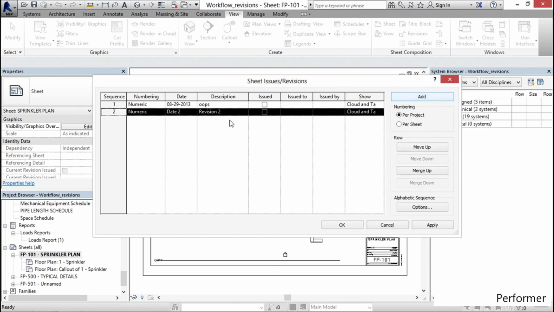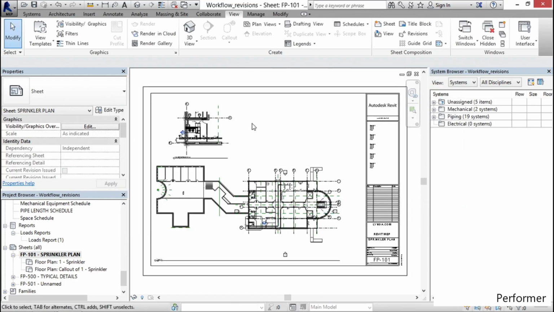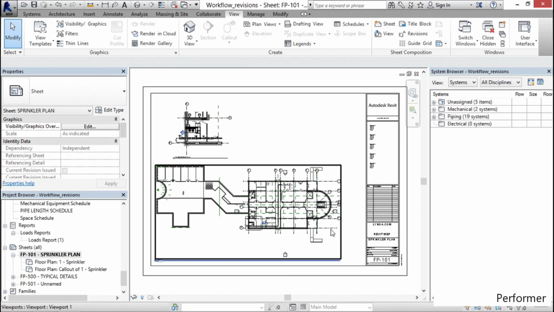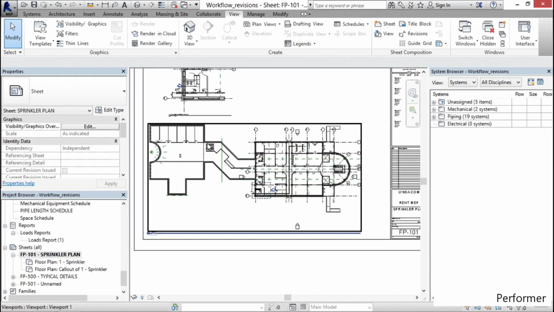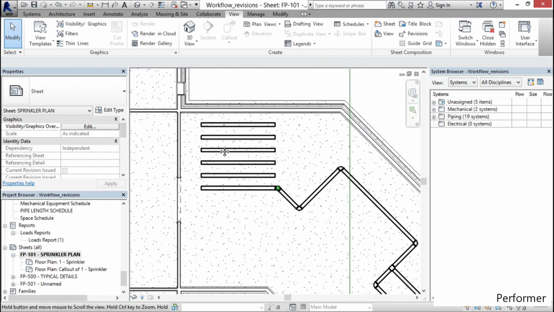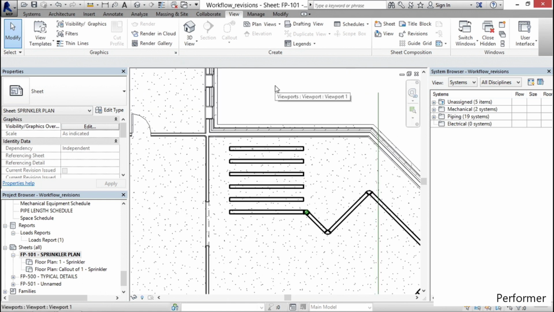Let's add another one. Let's call it 8-30-2013. We can just keep that as revision 2. Click Apply, and then click OK. It doesn't seem like we've done much, but we've set the stage to start revising some items. For example, if we scroll on the pipe that goes to nowhere, that's probably a revision.